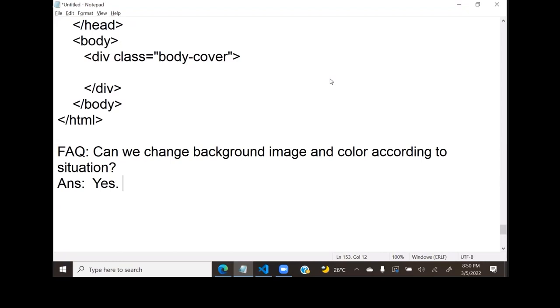How? By using, remember, media queries. By using media query you can change. That means when I am watching on mobile, landscape, one background, portrait, another background, you can change background image according to your device.